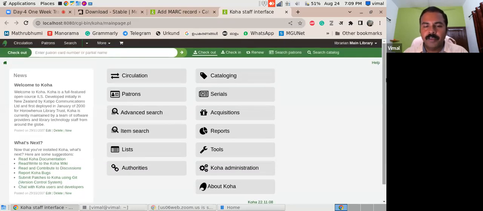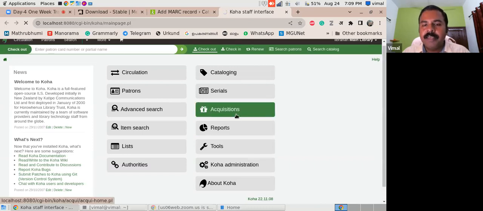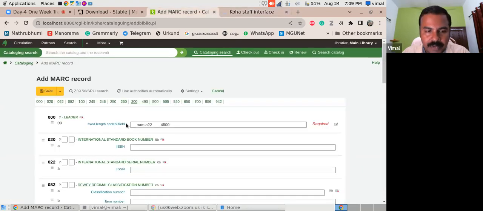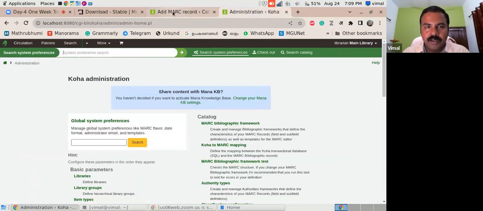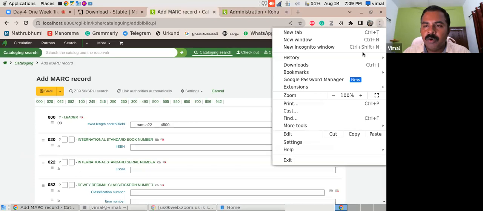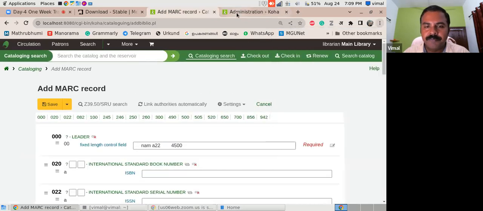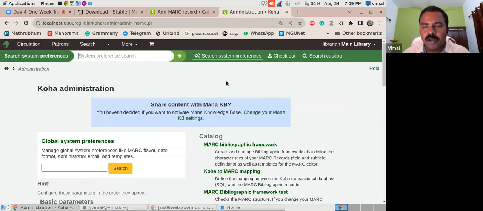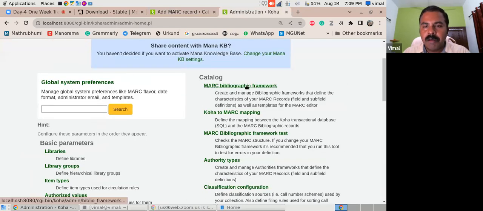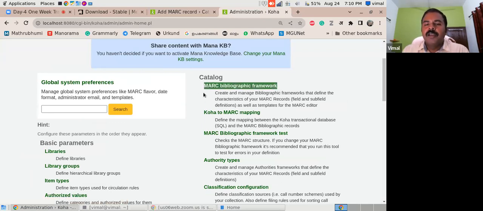Next is Koha administration. We can see how to manage this data entry sheet and how to enable or disable a particular field. See here in Koha administration, MARC bibliographic framework. There is an option here, MARC bibliographic framework. If we go inside it, we can manage the data entry sheet. Click on MARC bibliographic framework.